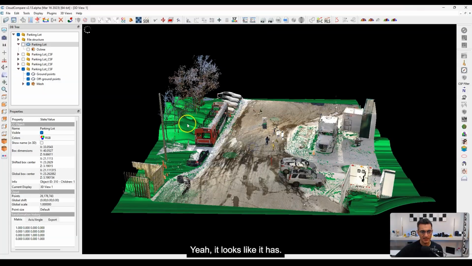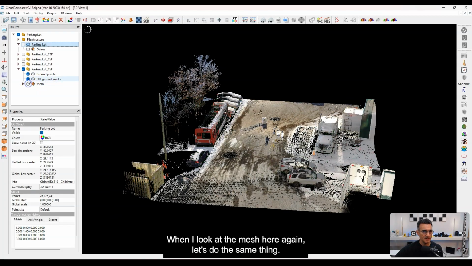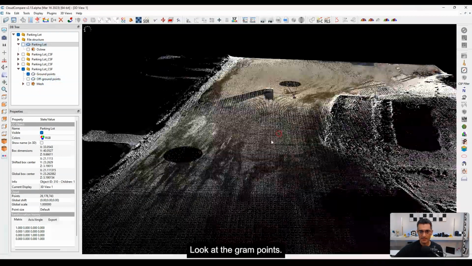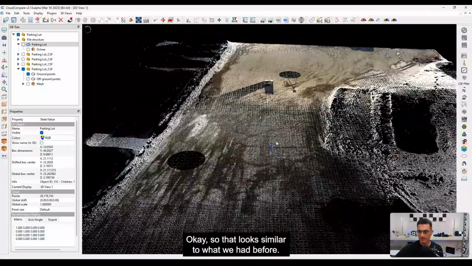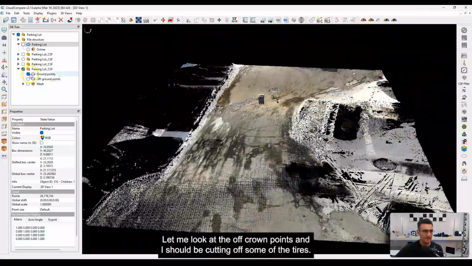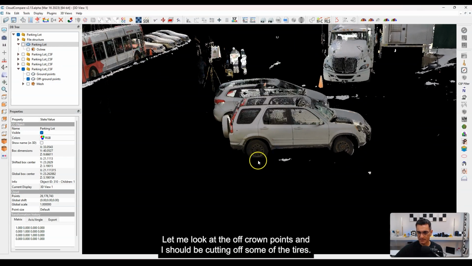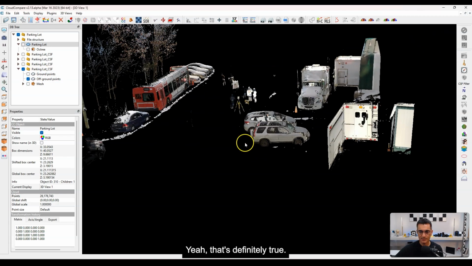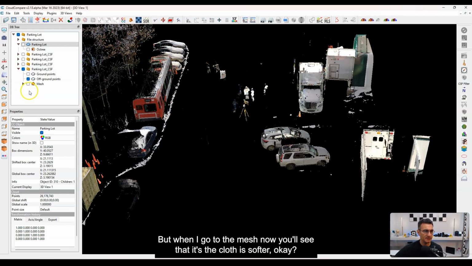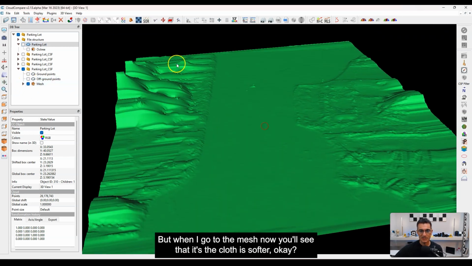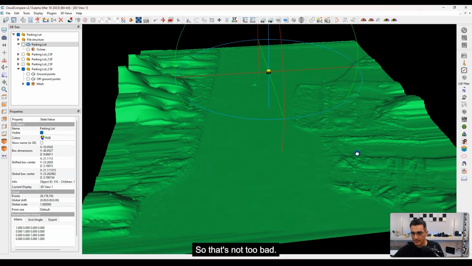Yeah, it looks like it has when I look at the mesh here. Again, let's do the same thing. Look at the ground points. Okay, that looks similar to what we had before. Let me look at the off-ground points, and I should be cutting off some of the tires. Yeah, that's definitely true. But when I go to the mesh now, you'll see that the cloth is softer. It's able to adhere to these other areas a little bit better, like over here. So that's not too bad.